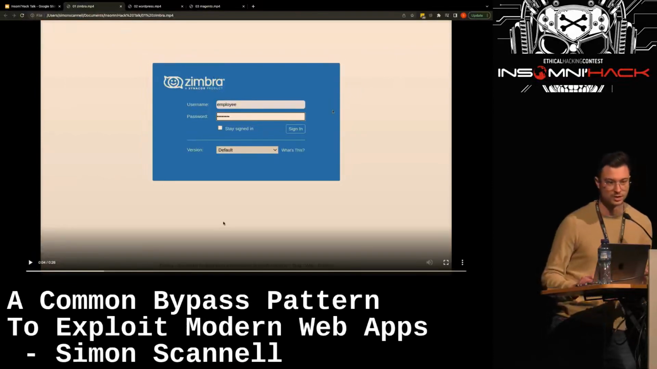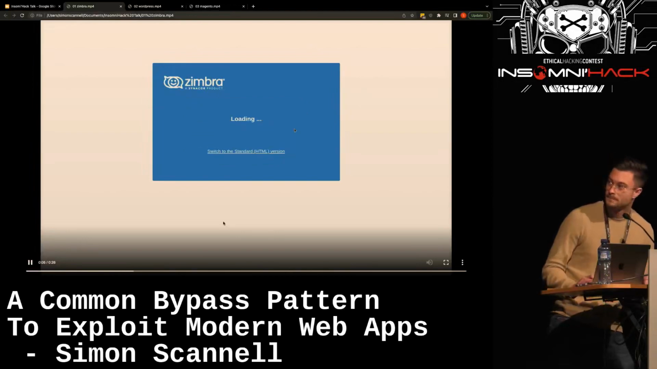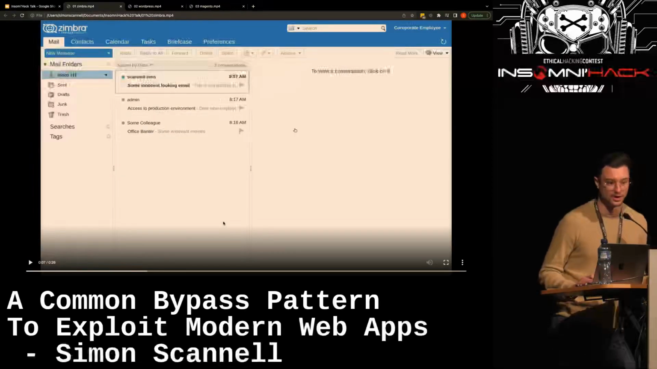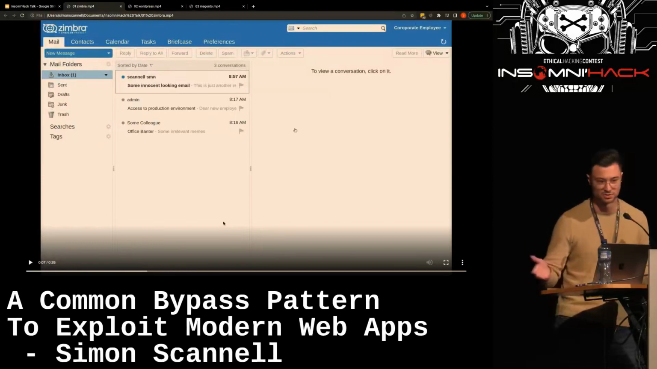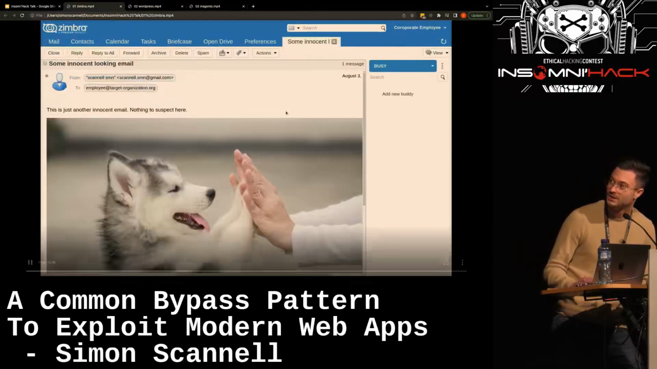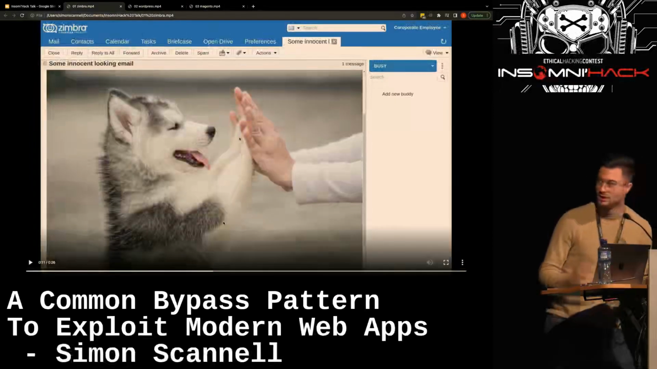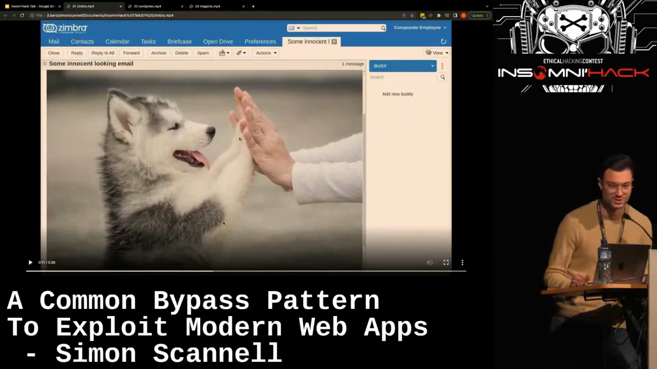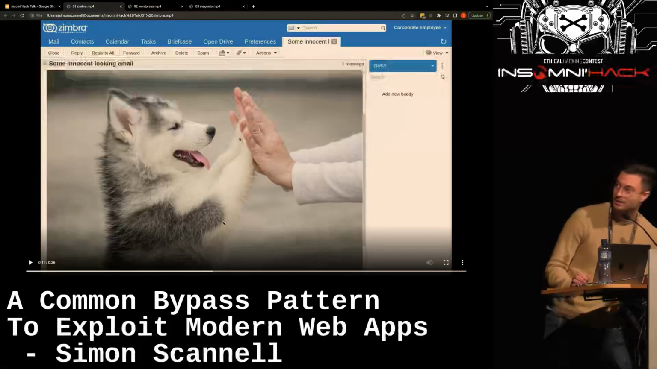And now we're switching to the victim's view. They're logging into their Zimbra instance, and now they have a new email. And you can take as much security training in the world and be as careful as you want and not click on any links in any emails, but at some point you're going to have to open emails. So there's a new email, they click it, and there's nothing to click, there's nothing evil going on, there's just an awfully cute puppy.